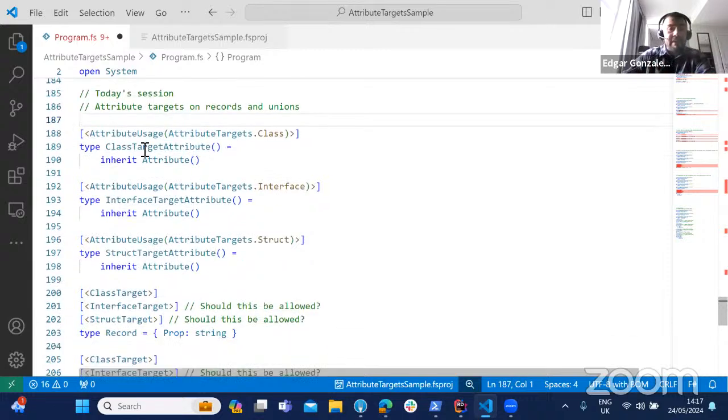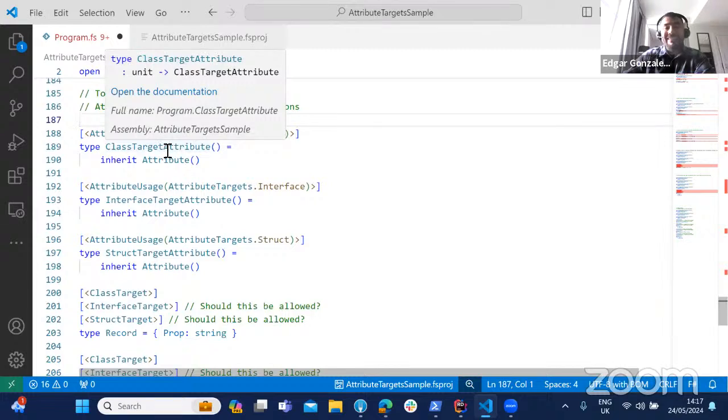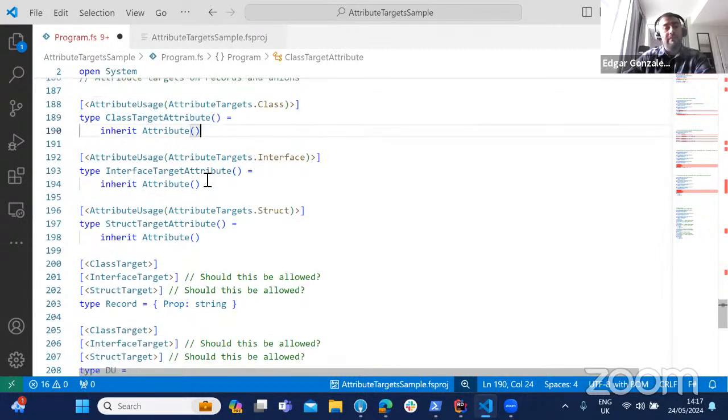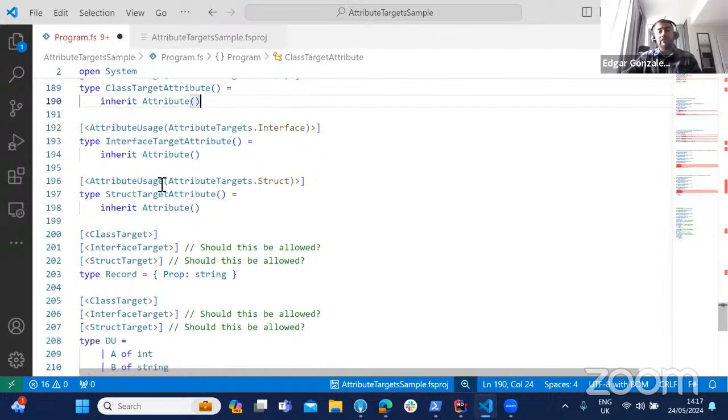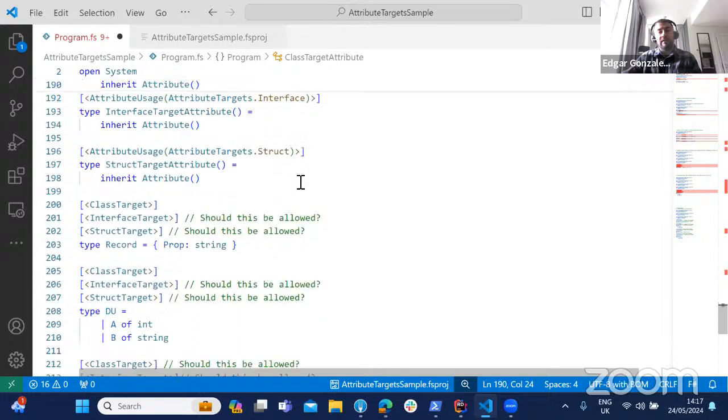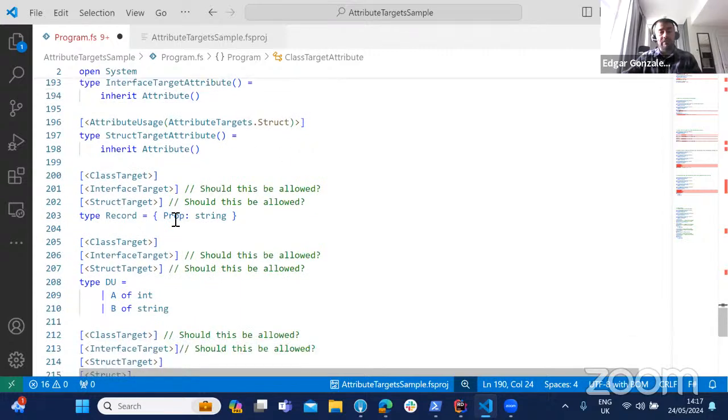We have a class target attribute. We have an interface target attribute. We have a struct target attribute, and then we have a record here that is using the three of them, and all of them are working fine.